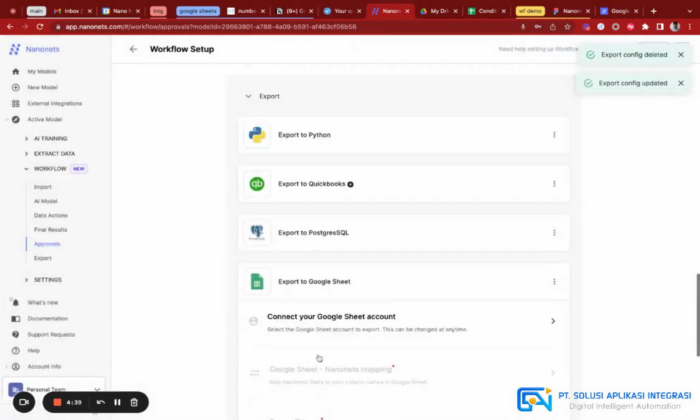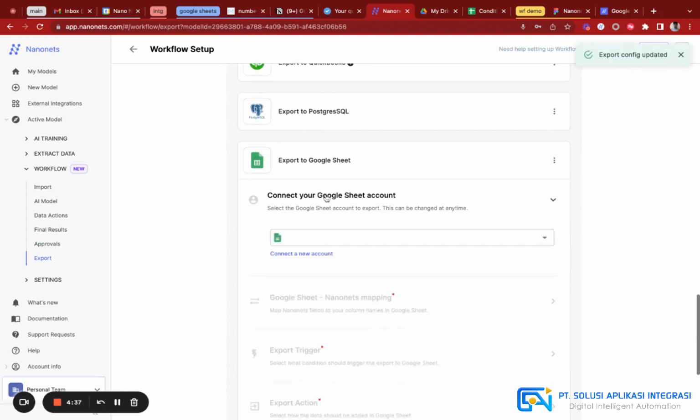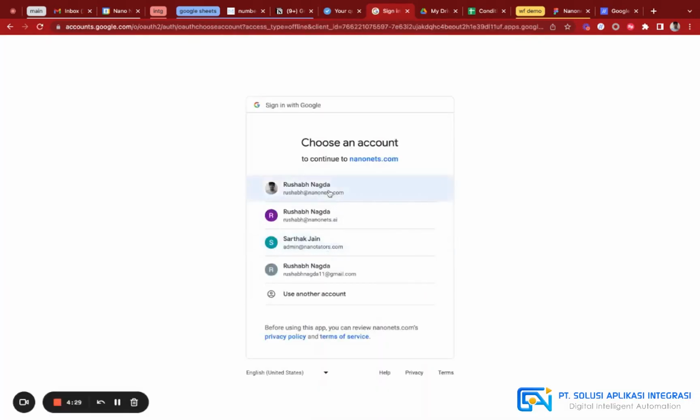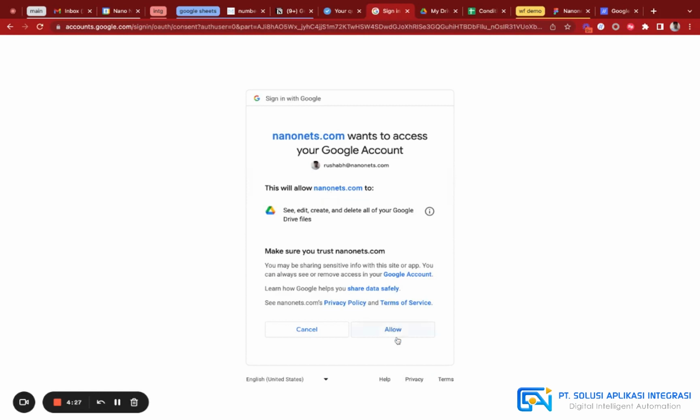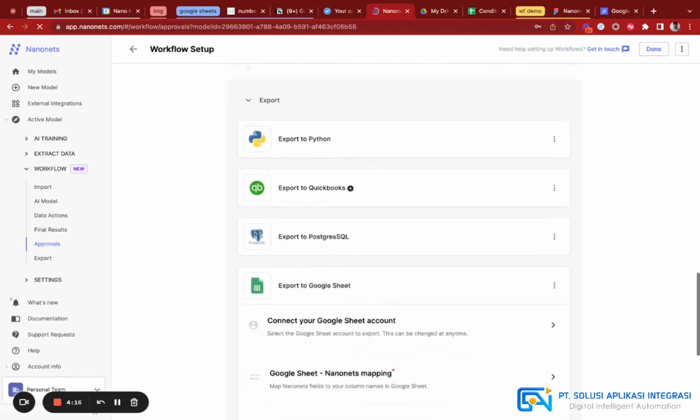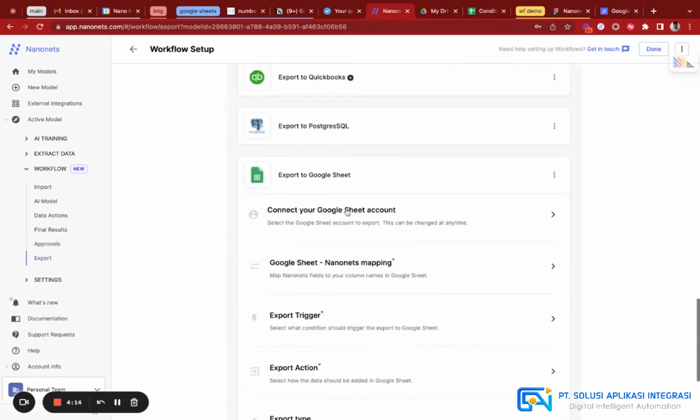Now, once it gets added, I'm going to go ahead and authenticate my account. So let's connect the Google Sheets account. Let's call it Google Sheets test. I'm going to go ahead and allow this. And once this is added, you can see that it was added.